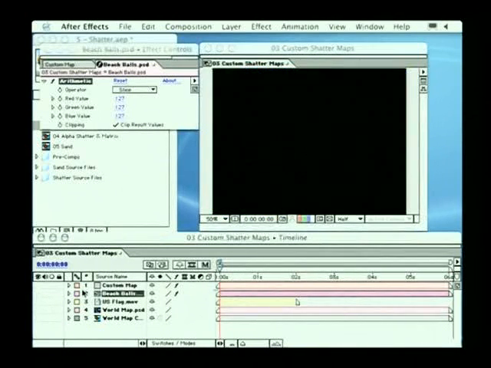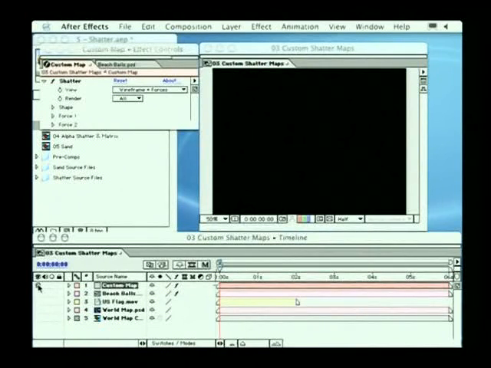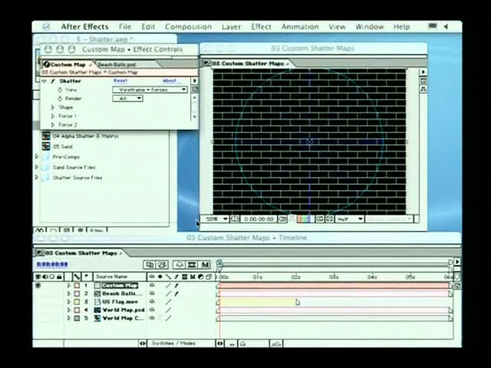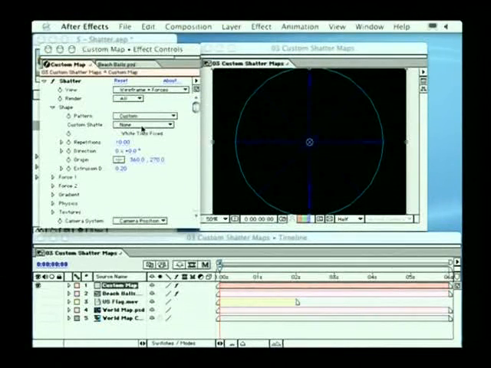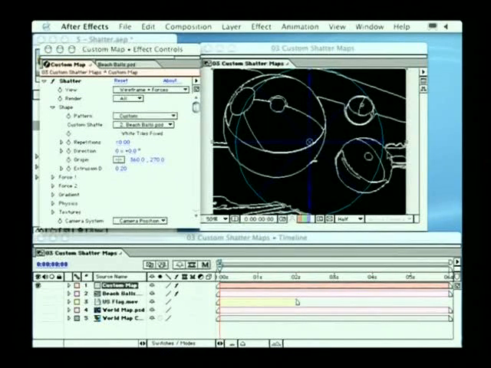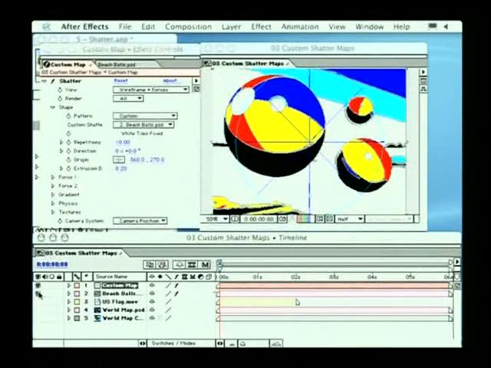Let's turn this off and go back to our custom map layer and turn it on and tell Shatter that for shape we want to do custom, and for a custom shatter layer we want to choose our beach balls. And look, there are our beach balls, and the beach balls are basically cut up into pieces that look exactly like the RGB threshold operation that we did back there.